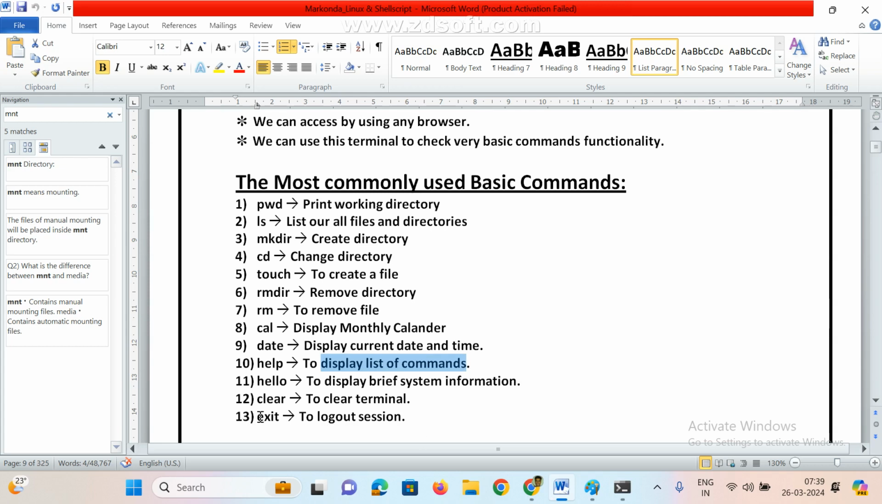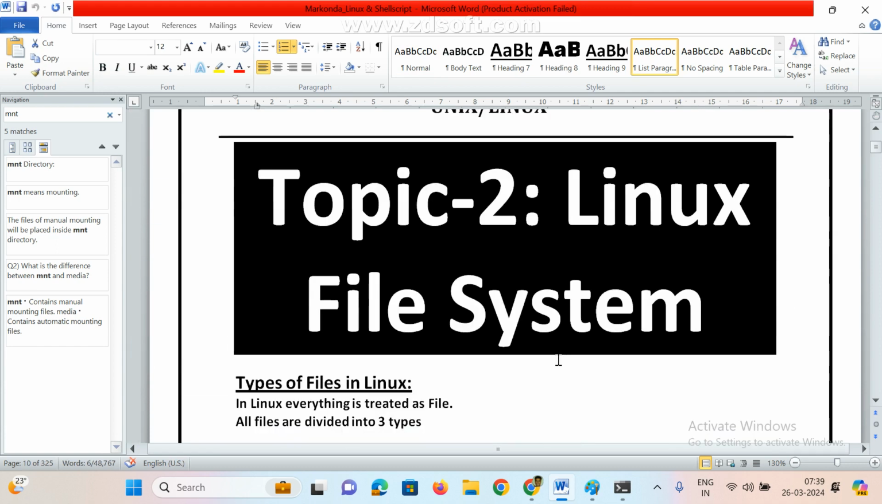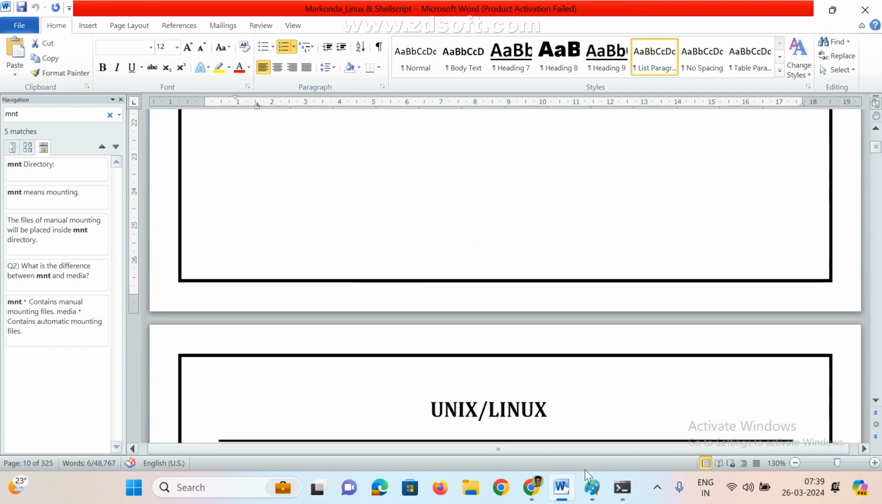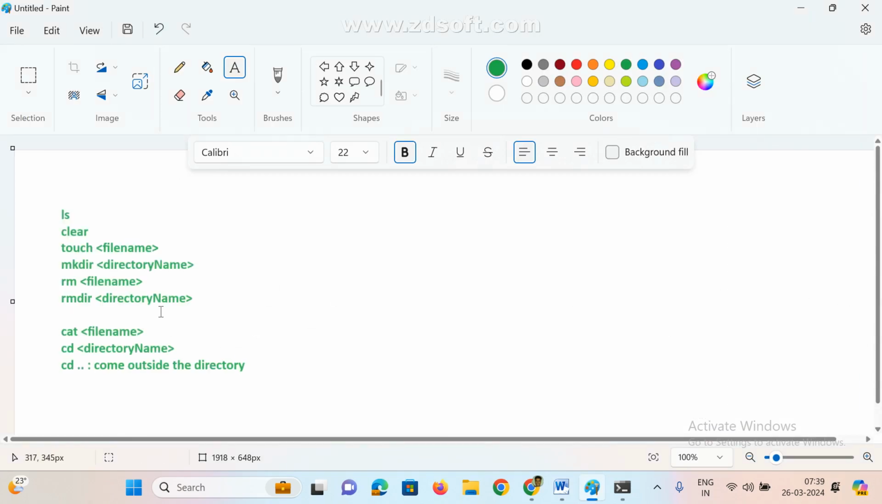Now exit means if you want to log out of this session, we can use the exit command. At the end I am using that command. Now we got some idea, right?